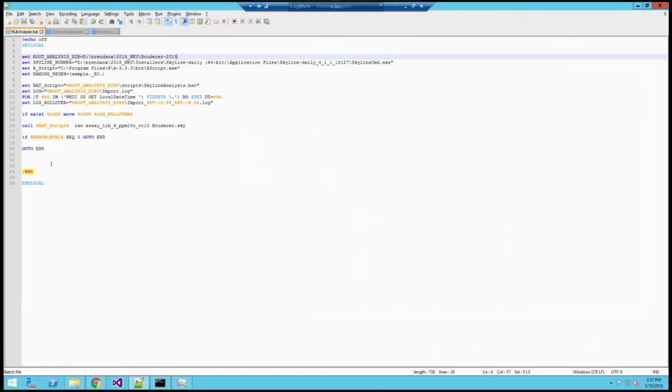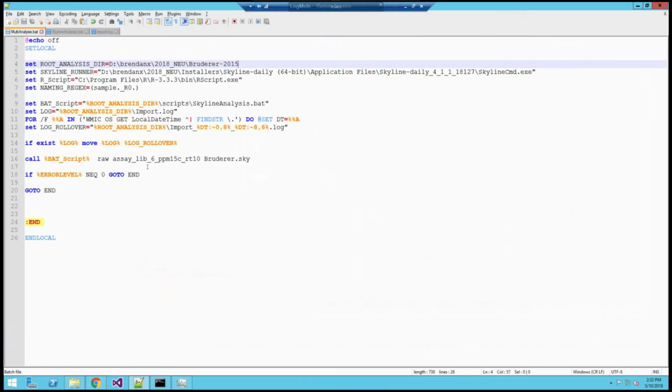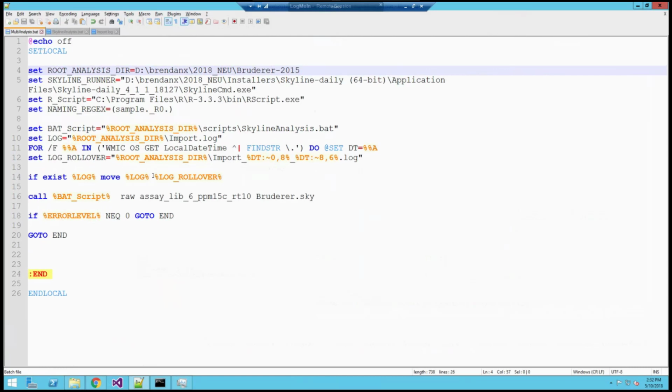And there's this multi-analysis.bat where you have to set up some, can people see that? Probably not. You have to set up some system specific values. You have to tell it where your root analysis directory is. You can see that for me, it's D Brendan X 2018 NEU Brooder of 2015. And then now I'm pointing to my Skyline command exe, Skyline CMD exe. It's just the same type of installers, Skyline daily application, etc. that you have. So you could set this up totally on your system.